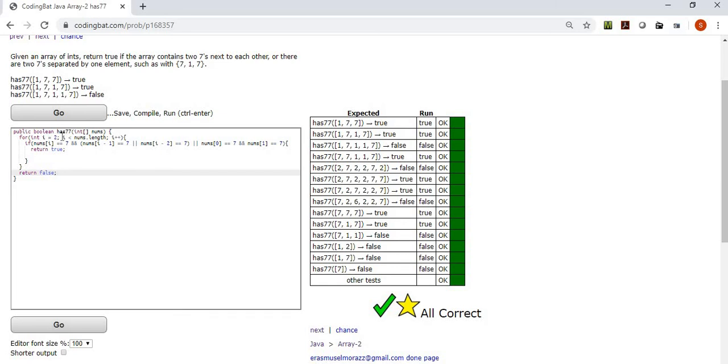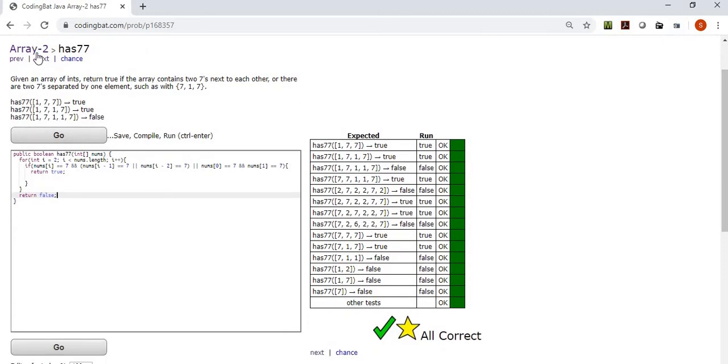But if you were to prepare to deal with something like that, you could do it by checking the length of the array. If the array is less than 2, obviously it's going to return false. That's fine. But if the array is exactly 2 and both the elements are 7, then it should return true. It's interesting.